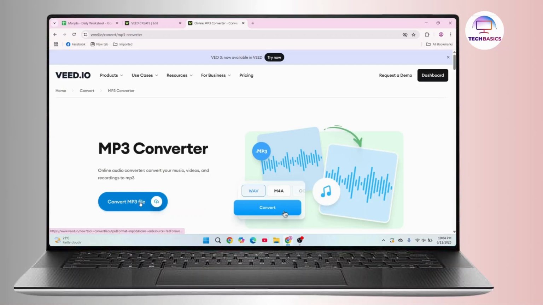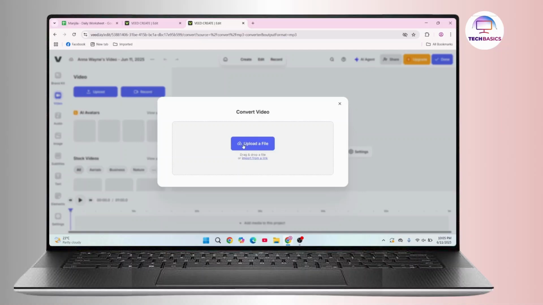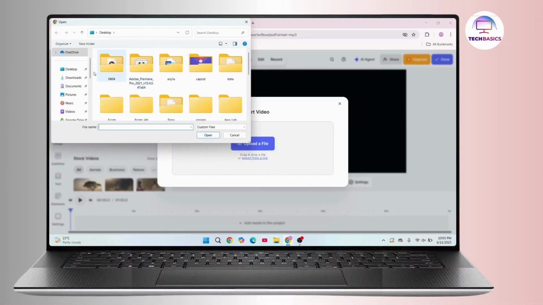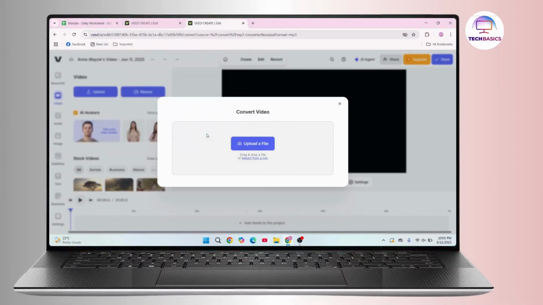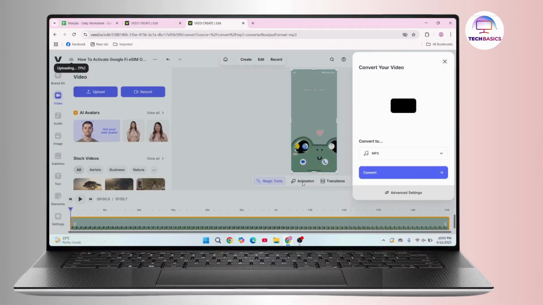If you're logged in, click on Convert MP3 File. Now you'll be asked to upload a video. Click on Upload a File, or you could simply drag and drop your file as well. Here I will upload one of my video. Click on Open.